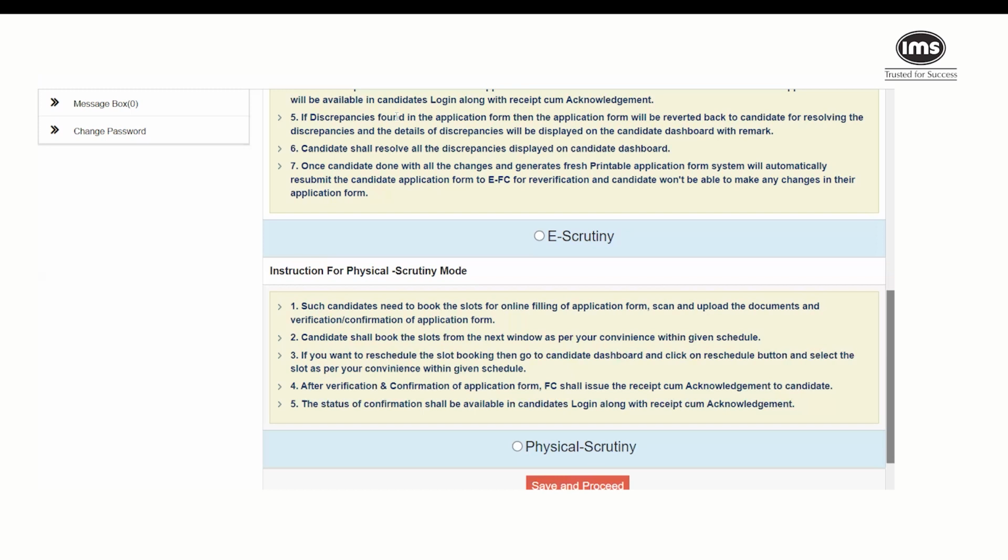Now, once you're done with the FC visit, after verification and confirmation of the application form at the FC, which is the center, you will get a receipt cum acknowledgement. And then the status of confirmation will be available in your dashboard as well. Once you're done with all the steps and you've got that receipt cum acknowledgement, basically you've completed the centralized admission process application. So after this, the only thing that we'll have to wait for is the announcement of the provisional merit list, and post that a final merit list.